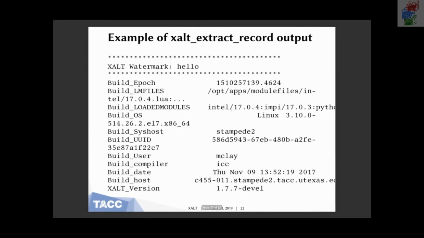So here's a piece of what this looks like. It tells you what time, what the epoch was. It also gives you the date, who built it, what compiler was used, the path to the compiler, what the host is, and what version of XALT generated that. So this information is in the executable. It was built with XALT. If it wasn't, then there's no watermark, so I don't know anything about who built it and when.